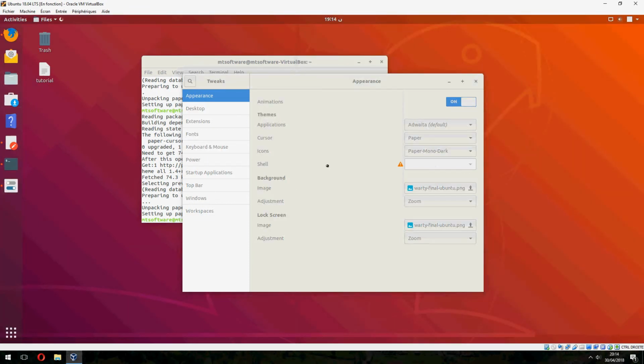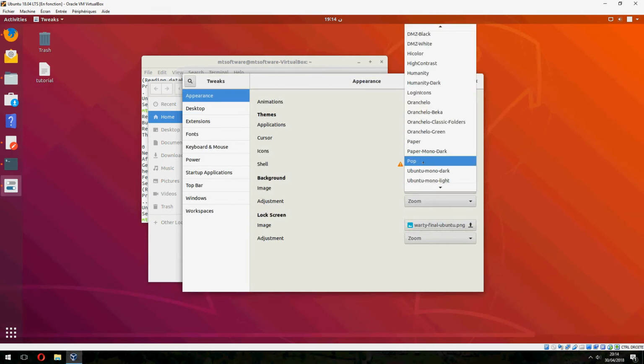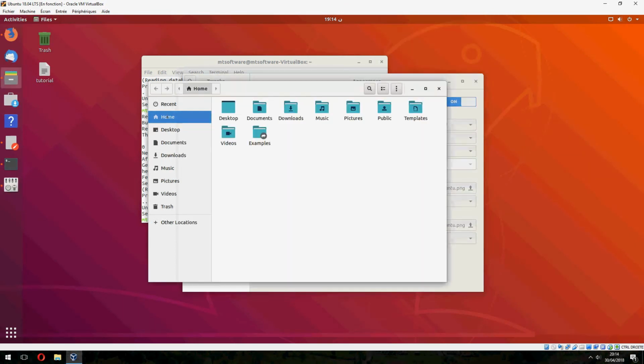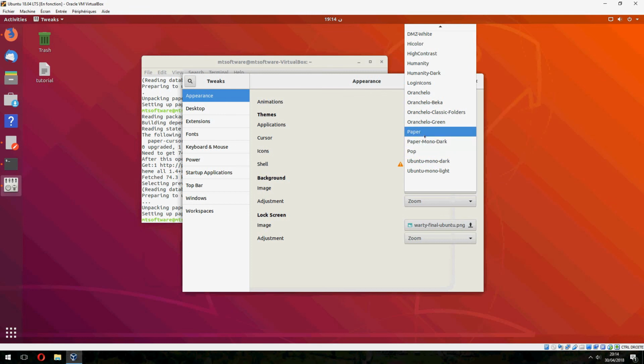Let's see together. Paper mono dark paper. But I think this is better. So this is paper cursor, and this is icon paper.